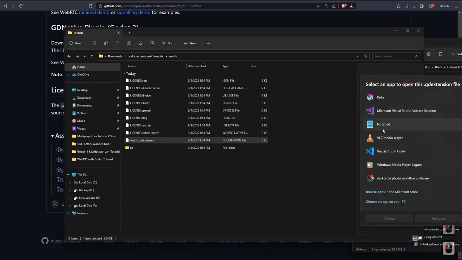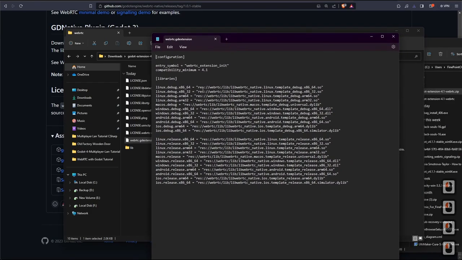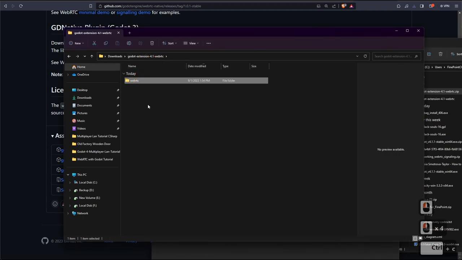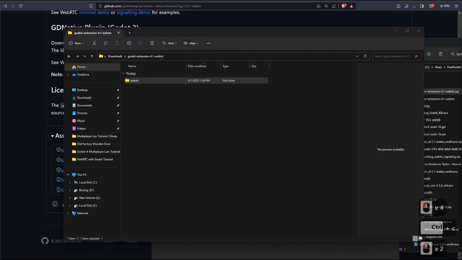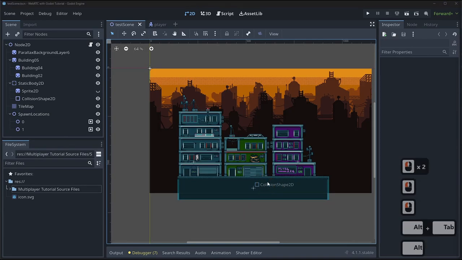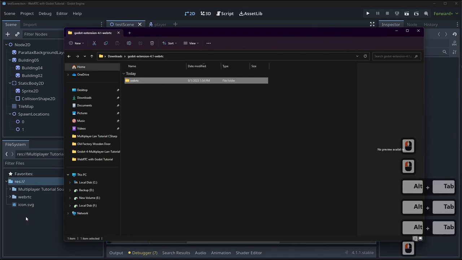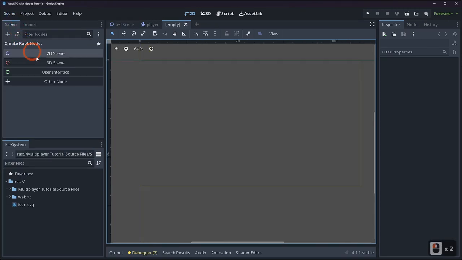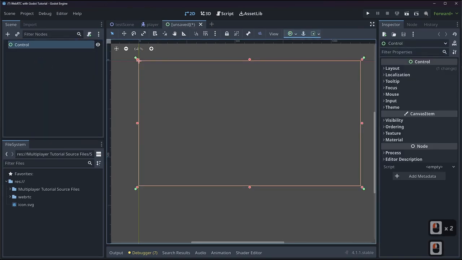If I open that up with Notepad, you can see they have a res://webrtc/lib/webrtc_native and so on. That means that we need to pull this folder here, copy that, and bring that into our project. So let me open up our project, grab this, drag it in, let go, and you will see that it worked. The best way to know if it worked is if you don't get any pop-ups or any errors, that everything loaded in correctly. The other way that we can test this is if we go to Scene, New Scene, and create a new user interface scene, we can actually start building out our very basic scene for this.